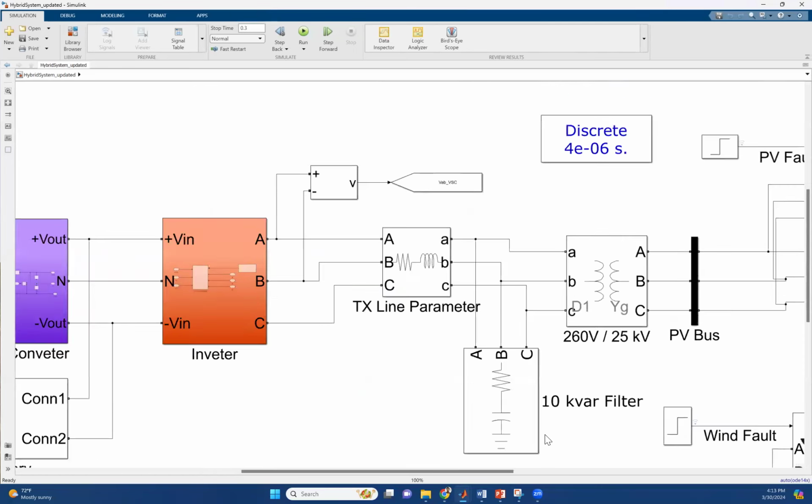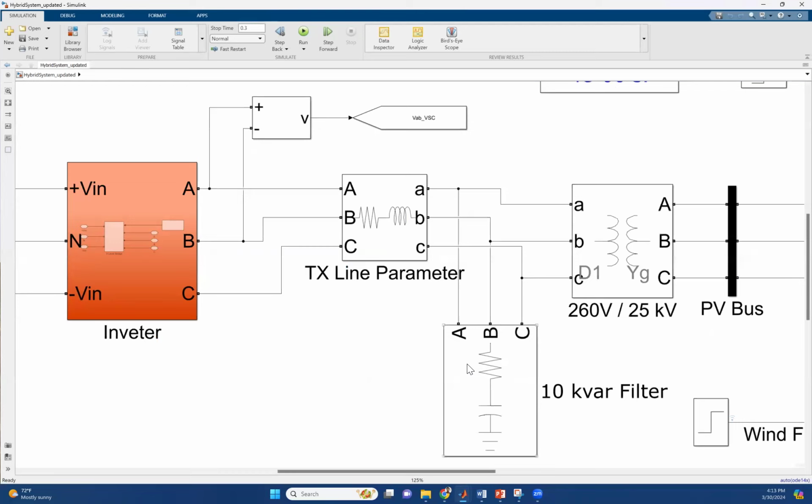On the other hand, with filters, you know that when we convert DC to AC, we need a filter. Why do we need a filter? Because we want to get a pure AC signal and pure AC power. Then we connect our system to the filter.